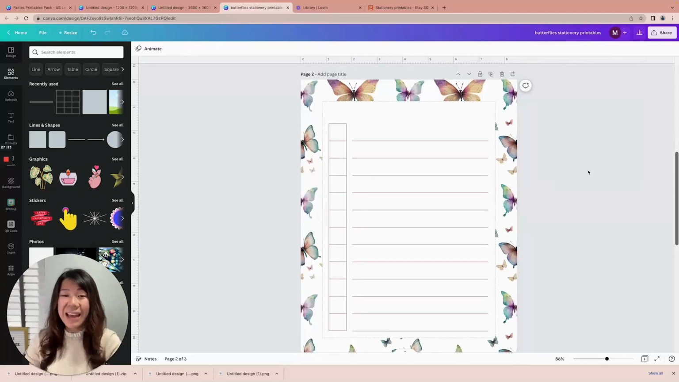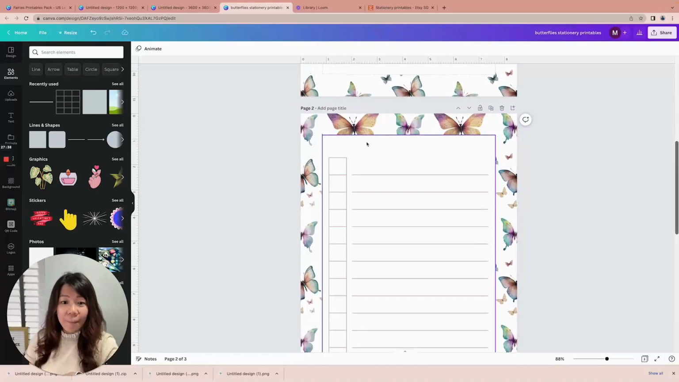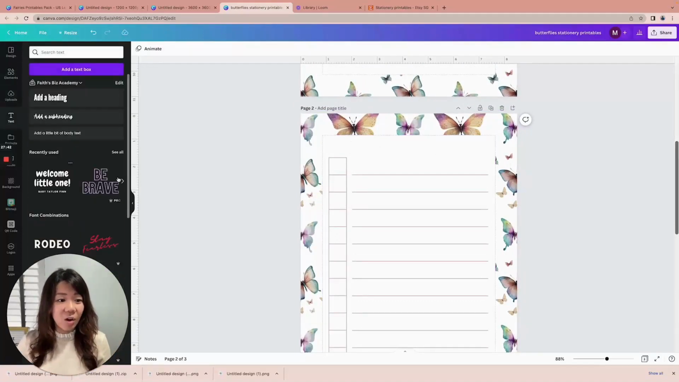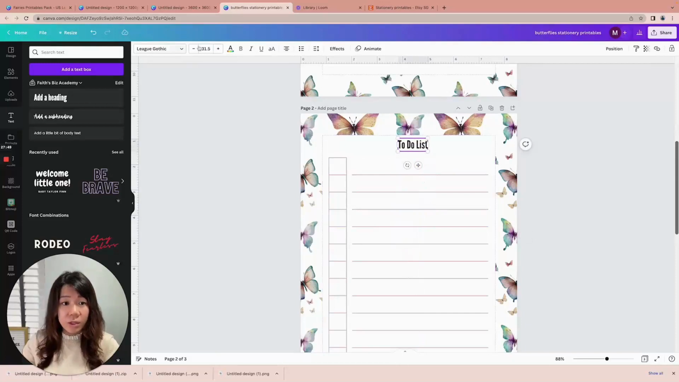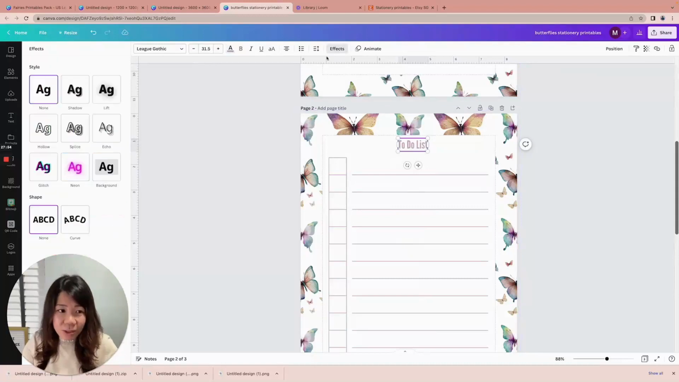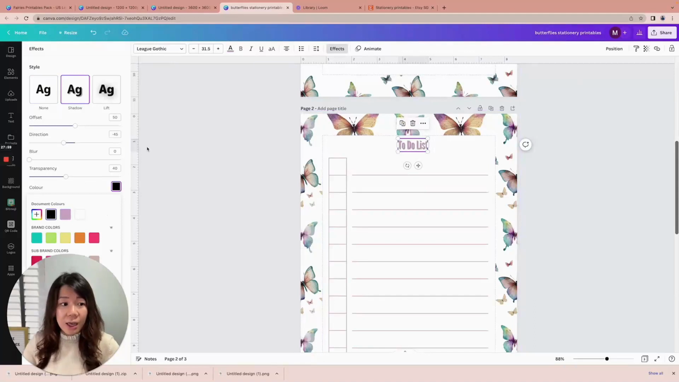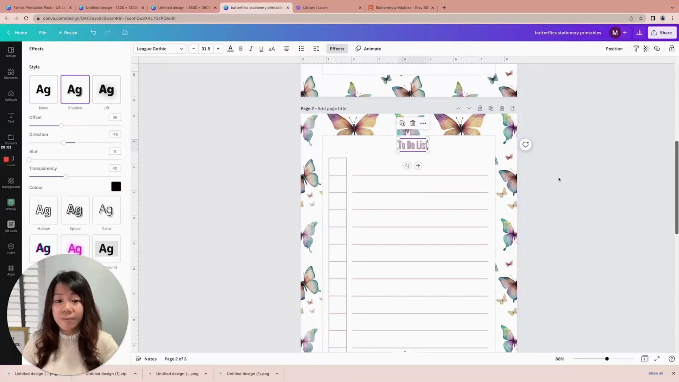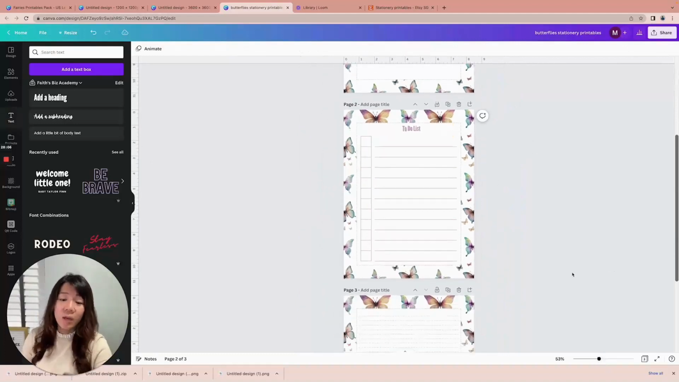That's it. It can be any kind of to-do list. It could be a daily to-do list, a weekly to-do list. You can just name it however you want. If you want to name it, just add on a text. Okay, to-do list. And there we have it right here. Change it to purple. Now it's a bit too faint. Go to effects, add some shadow. I want the shadow to be black. And something like that.